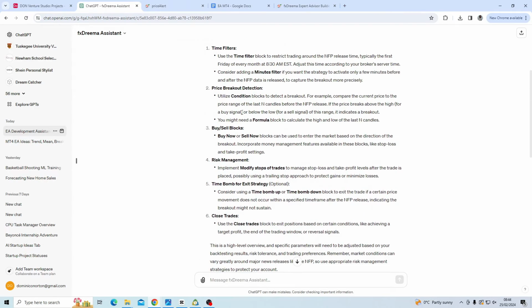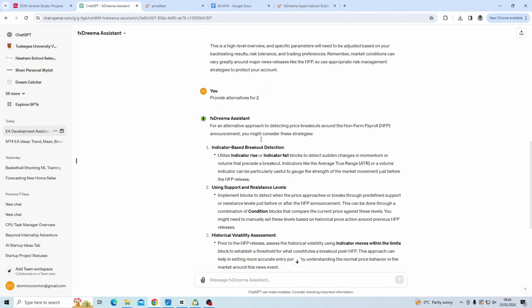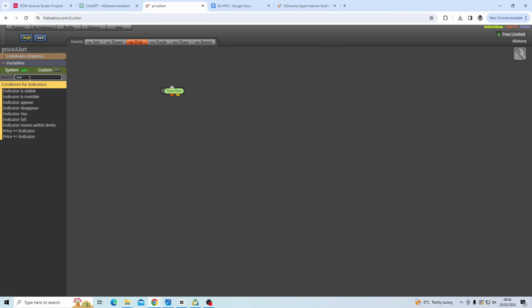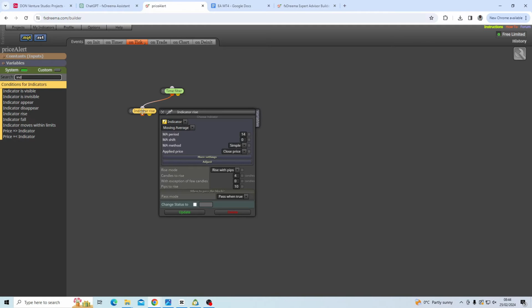So it says price breakout detection here, but I think we're going to go with the indicator rise. So all we have to do is we can type here indicator rise. This orange one is for if the condition's met. The yellow one is for if the condition's not met. Indicator rise is using moving averages. We're just going to leave this as the defaults for now.